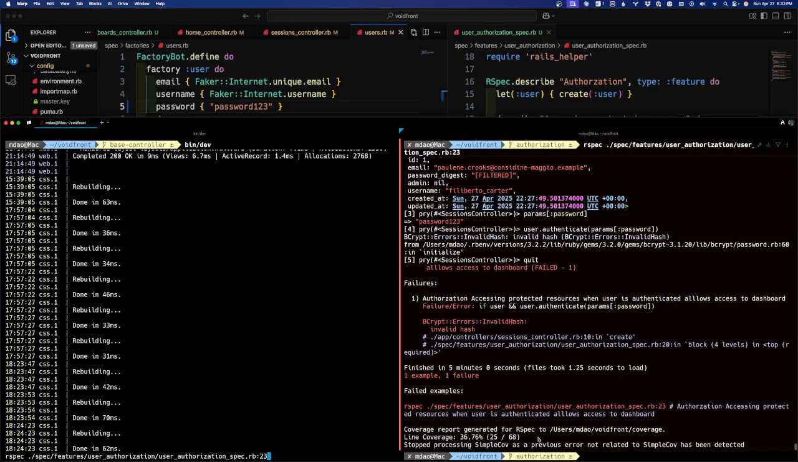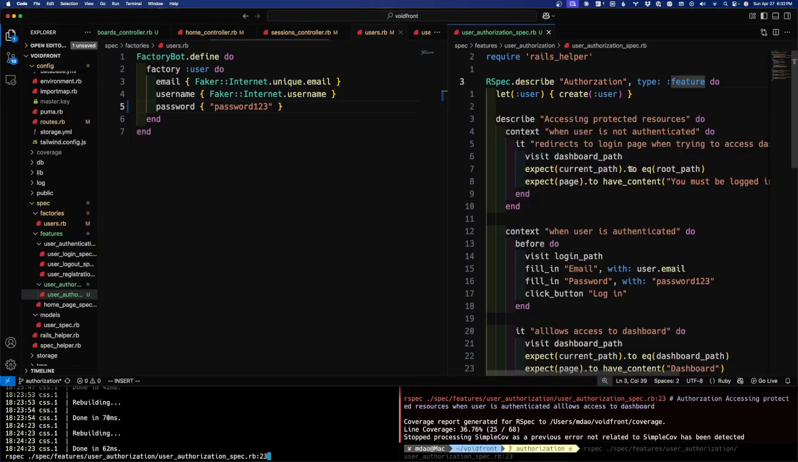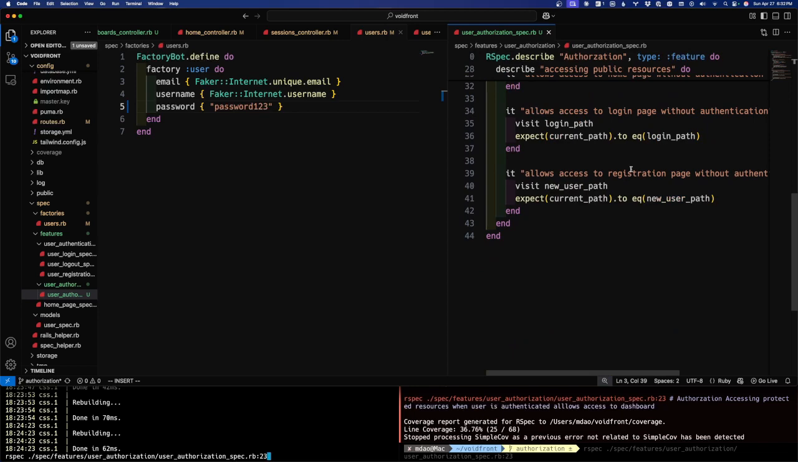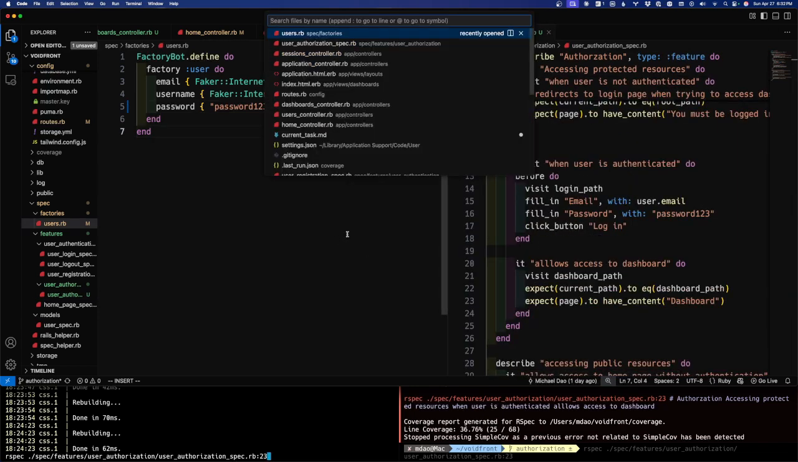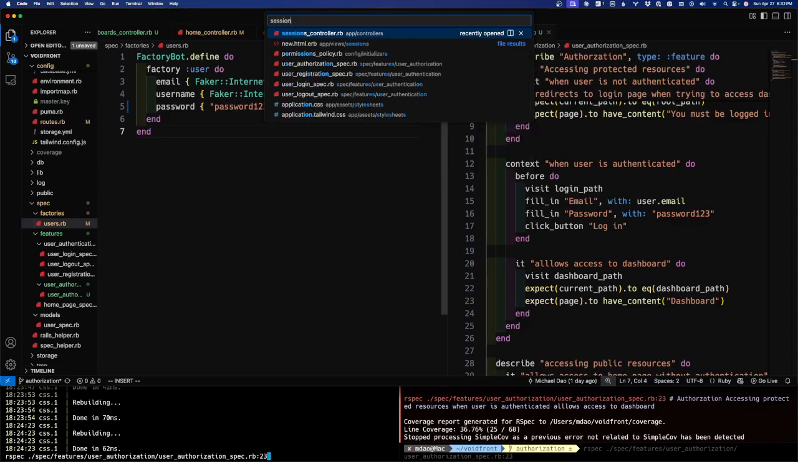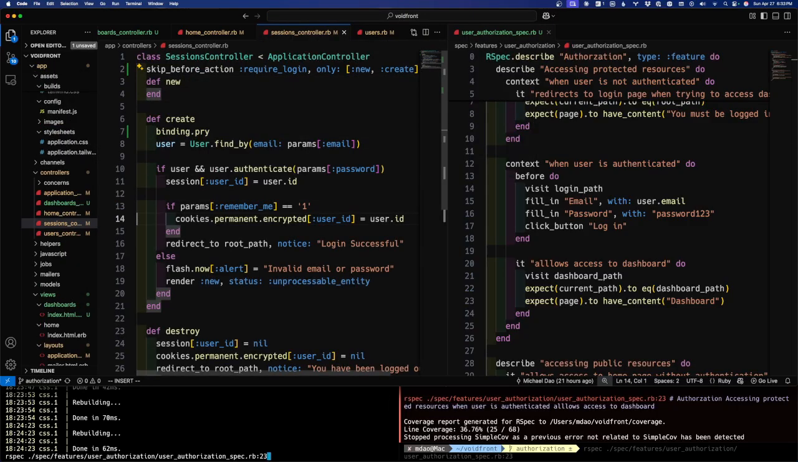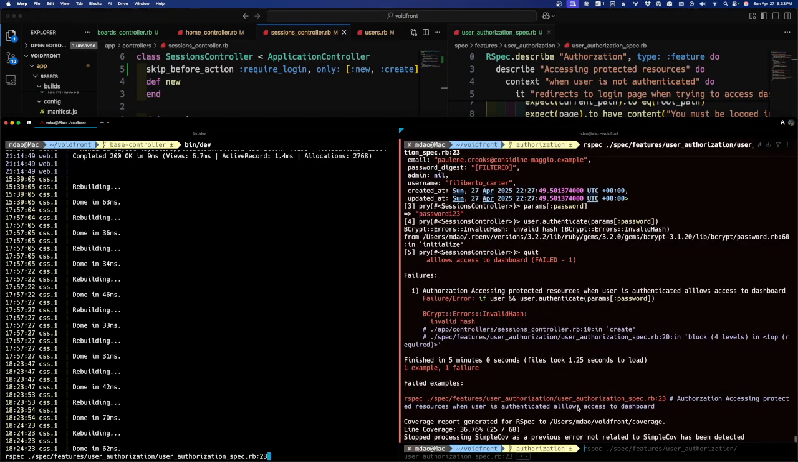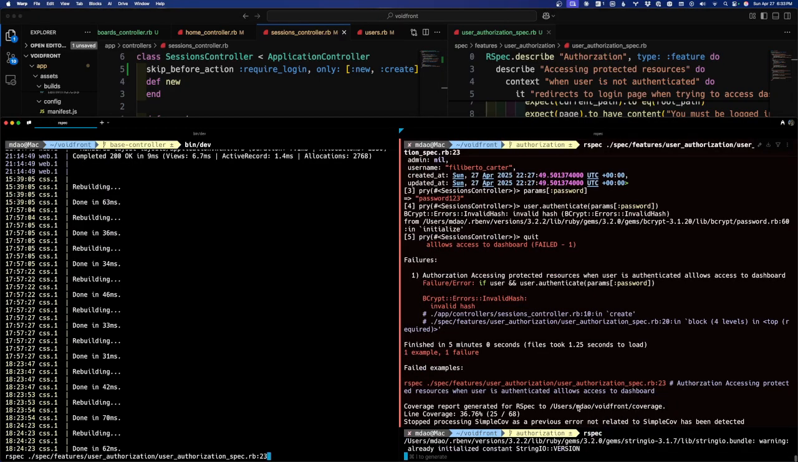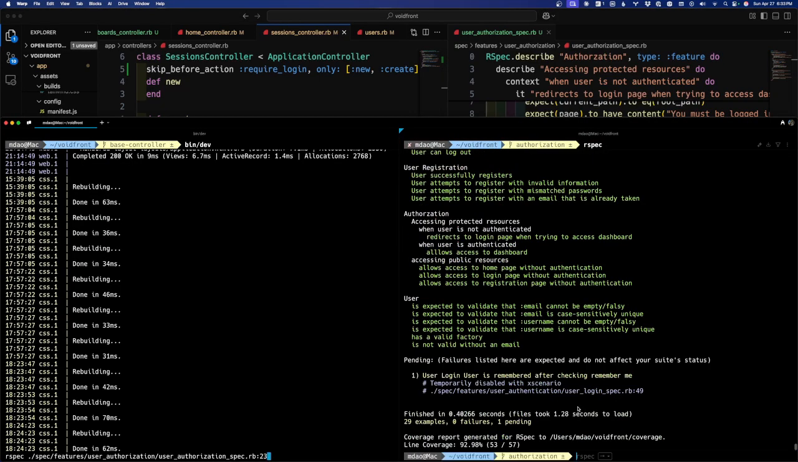Let's try. Let's hope. Where did I put that prime? It's going to be sessions controller. Here we go, yeah. And hopefully this will do it. Let's see. Go team! Yes! Oh, yeah.